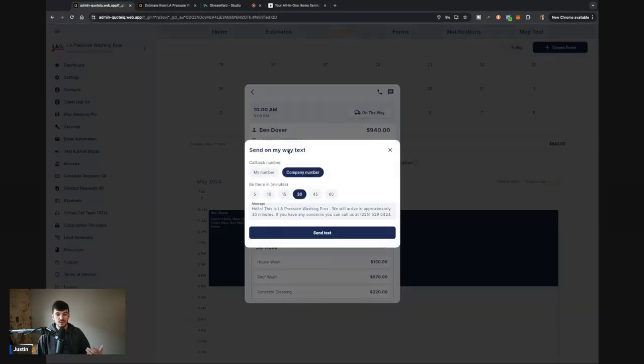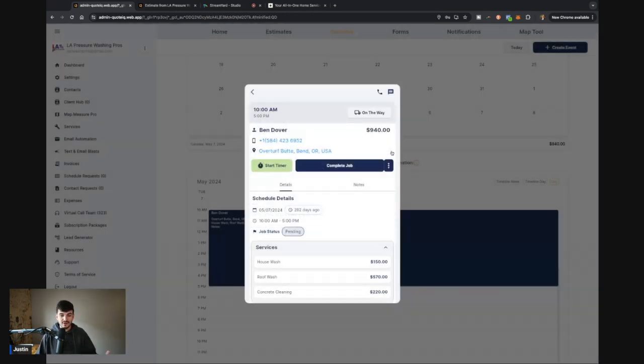So now you can send your on the way text. If you have Client Hub, it'll send through Client Hub. You can say, hey, we're going to be there in 5, 10, 15, 45, whatever amount of time. It pre-populates with the text, and then you can swap the callback number depending on whatever callback number you want to have listed. Sending text, especially the on the way text, was something that was highly requested for a long time. I'm super happy that we finally got it in here.